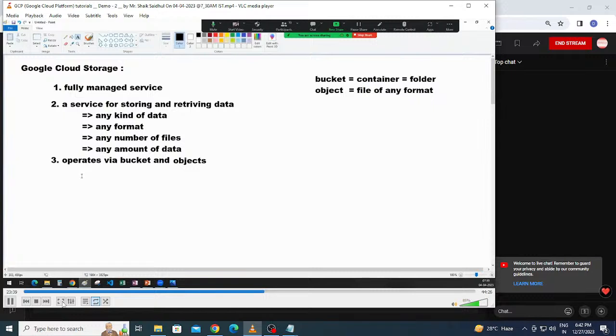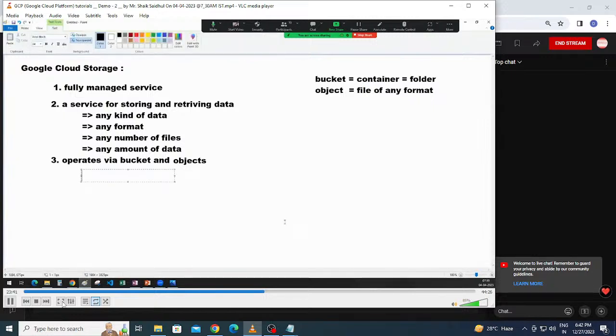So what does that mean, sir? If it operates via bucket and object, do I have to create a bucket to store the objects? Yes. So we have to create a bucket to store the objects. Okay, we have to create a bucket.